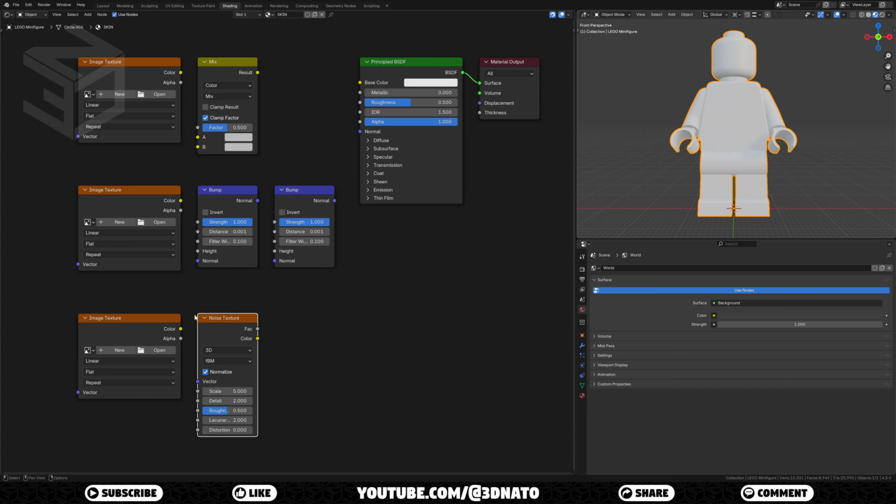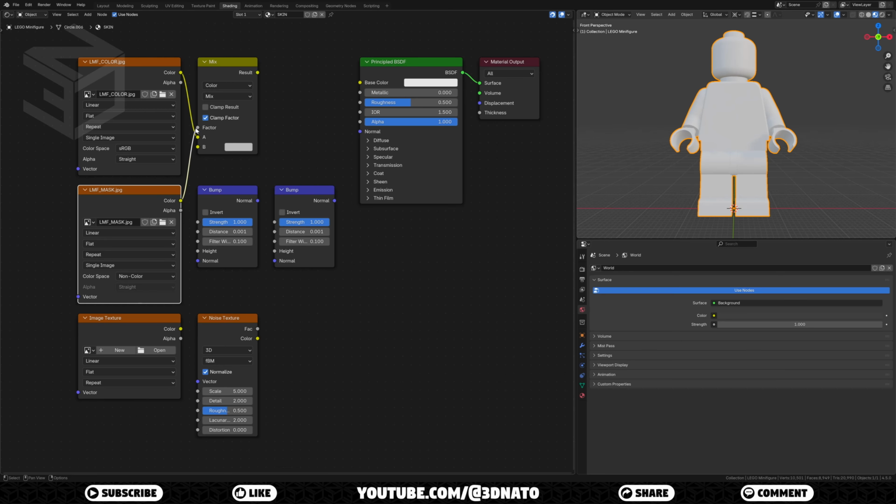Now let's load the maps and connect these nodes to create the material. On the first image texture node, click on Open and load the color map. Connect the color socket to the Mix Color A. On the second image texture node, click on Open, load the mask map, and set it to non-color. Connect the color socket to the Mix Factor. The factor controls the amount of mixing between colors A and B. The black parts of the mask will output as color A, and the white parts as color B.